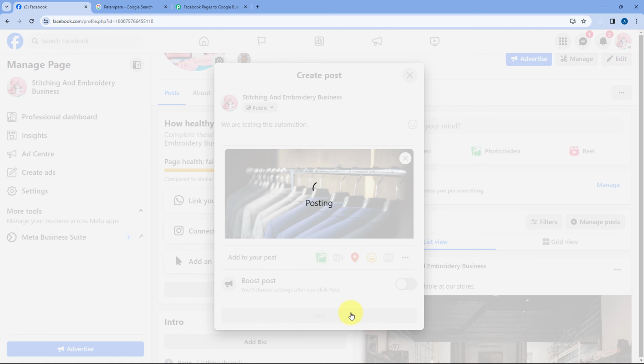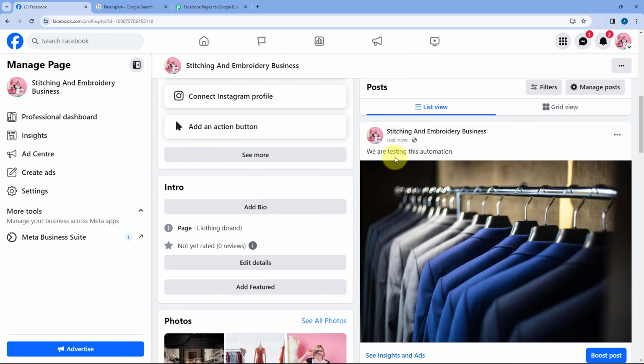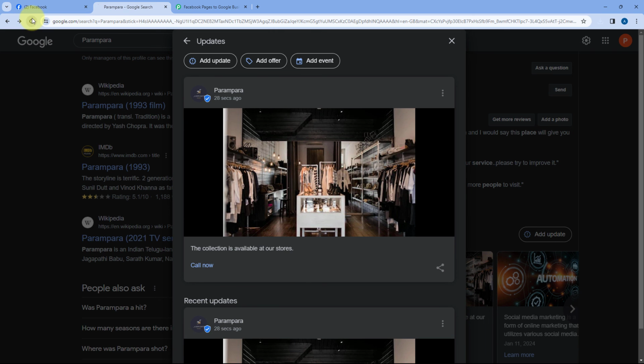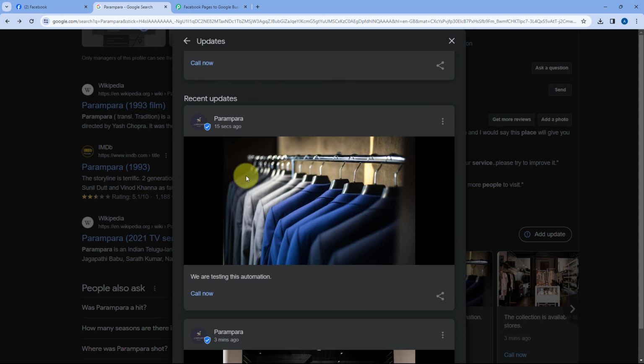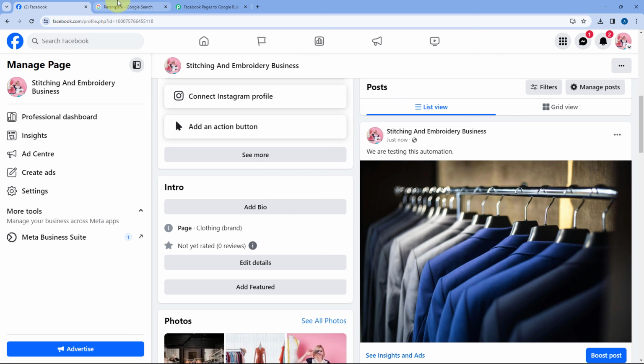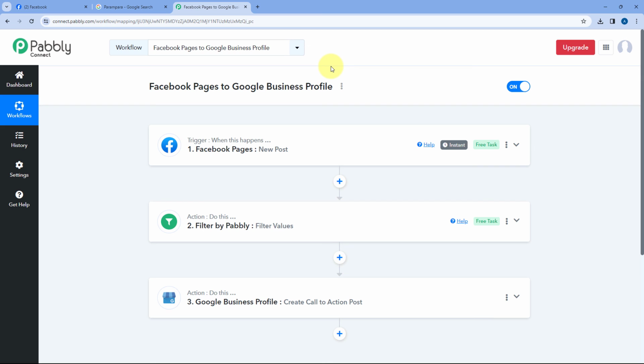Now as I click on post, this new image is posted on my Facebook page. And we will see as this new image is posted on my Facebook page, automatically within seconds, the same image with the same caption will be added in my Google business profile too. So we'll go to a Google business profile. We will just refresh this page once. And yes, here you can see just now the exact same image which we have posted on Facebook page. The same image is automatically added in our Google business profile. And here you can see the same caption and same call to action button as well. This means the automation workflow which we have created, this automation is working perfectly fine.